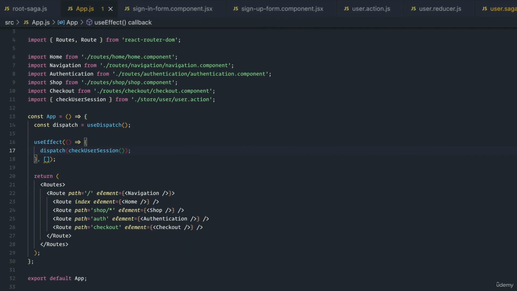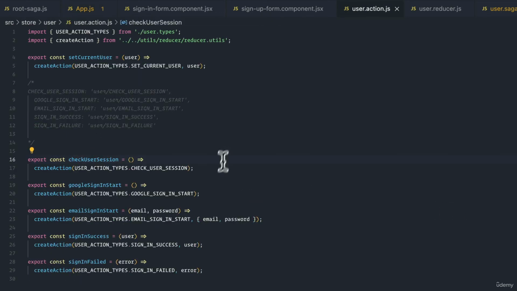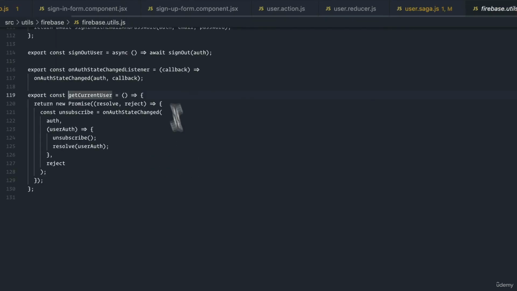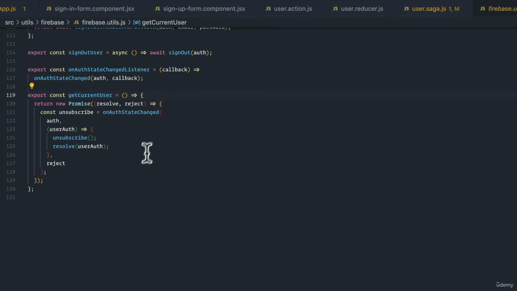So now that we have everything, let's go over the flow of what's going to happen. The app's going to mount. It's going to dispatch check user session. Check user session is our new action type, which we have a Saga that is listening for. Once we hear it, we are going to call isUserAuthenticated, which is going to call our getCurrentUser method. This is that promisified version of checking if our auth state has changed, i.e. if there is a user auth that still exists.